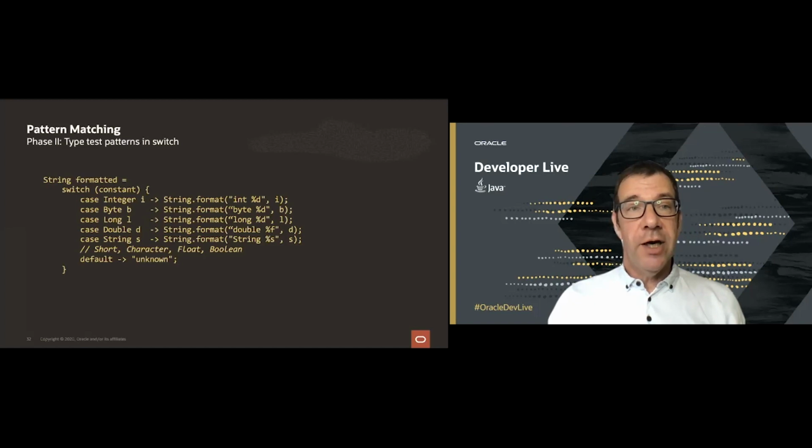So now we've got a constant here, type object, and we can switch over it according to whether it matches these type test patterns. So this is like a type switch, which is an often requested feature of Java, but we're using patterns, not just types. So we get the binding variables to use in the right-hand side of the case rules in this case. So it really simplifies a lot of switch code.